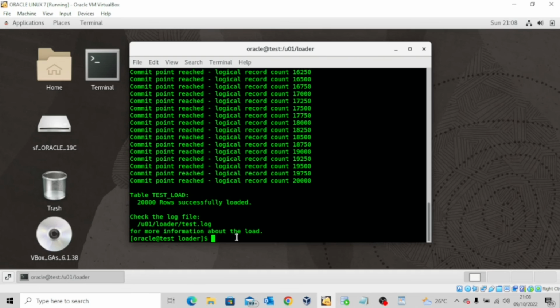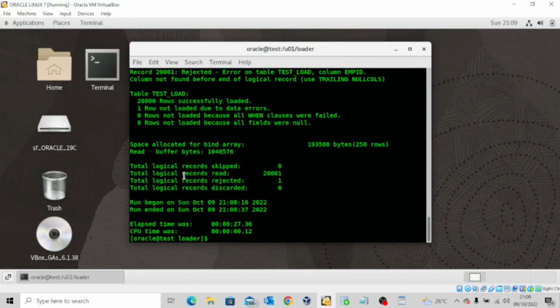So we want to see the information about this operation. How do we go about it? Very simple. Let's go ahead and cat the log file, test.log. Cat test.log. That's the command to reveal everything in the log file. So I enter, and then you can see the table name is test_load that we created. The first thing you want to see is that 20,000 rows successfully loaded. One row not loaded due to data errors.